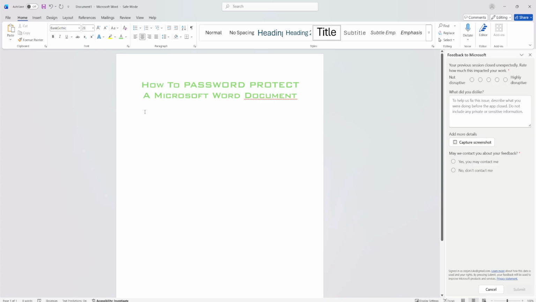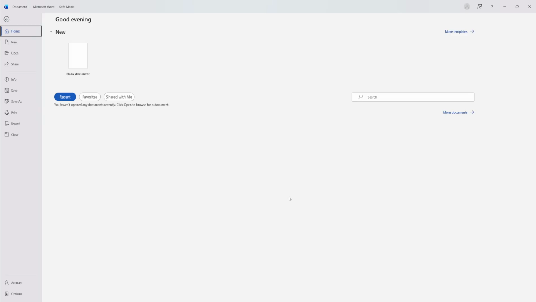Now first what you're going to do obviously is open up your Word file that you want to protect. Now what you're going to do is head over here to the File tab at the top left corner, right here, and click on it. Now this will show up.